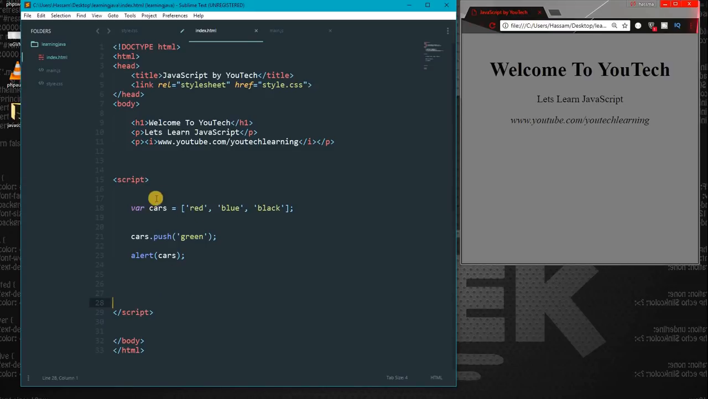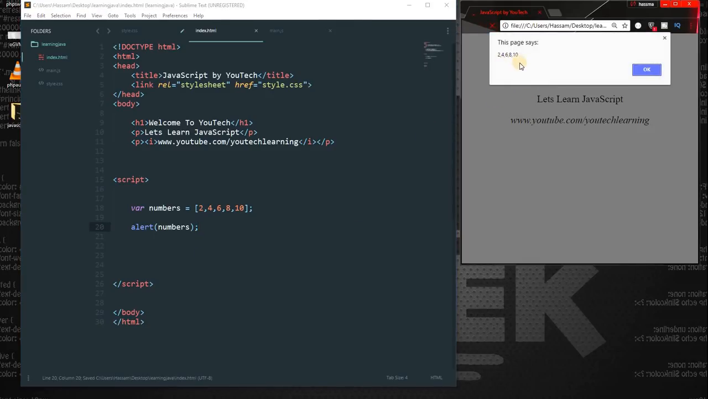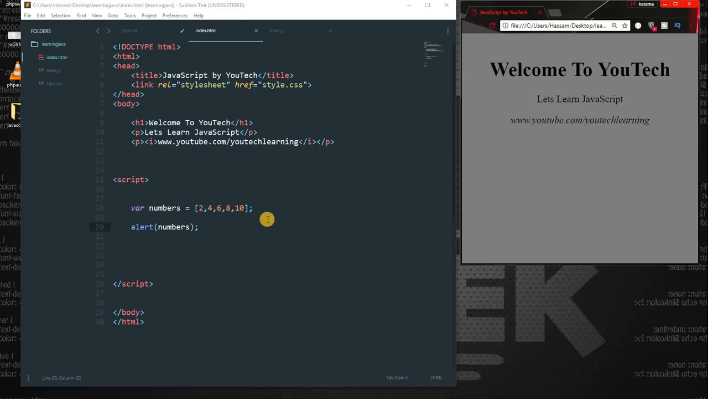Okay, this is done with the string type array. Let's do some work with the numbers type array. Variable numbers, square brackets, and numbers don't need quotation marks, remember this. We need 2, 4, 6, 8 and 10. Okay, let me alert and show you how this works. Alert numbers, save, reload. Our array is working with the numbers format.